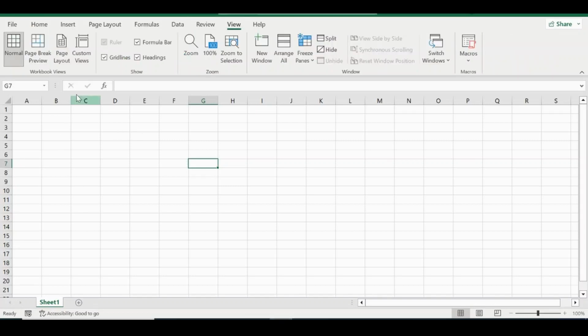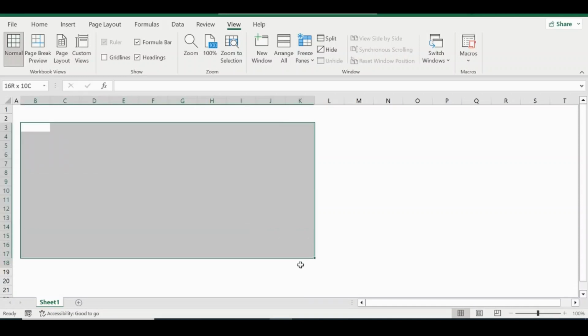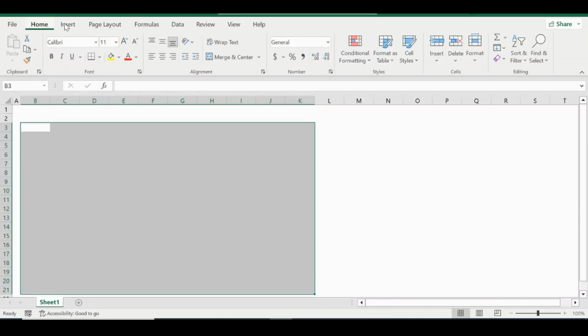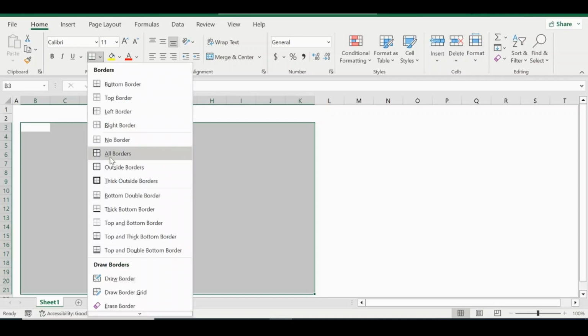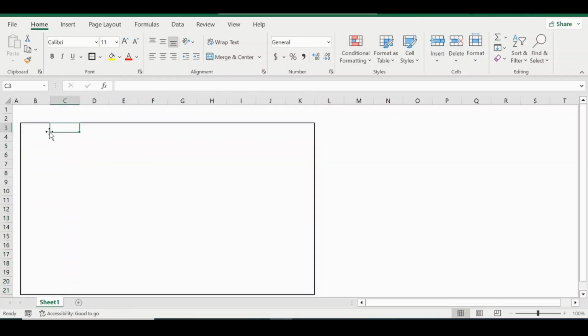We can go to view, and we do not want to see the grid lines. Actually, let's start with that. So we turn off our grid lines, and we have this Excel template this way. We can start with our border for our data entry. So we can go to our home and give some thick borders here just to start with some design.